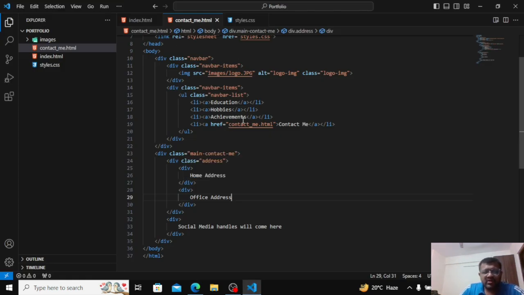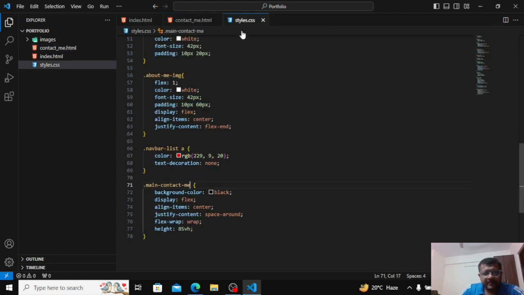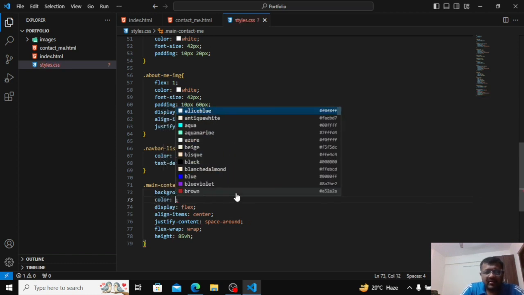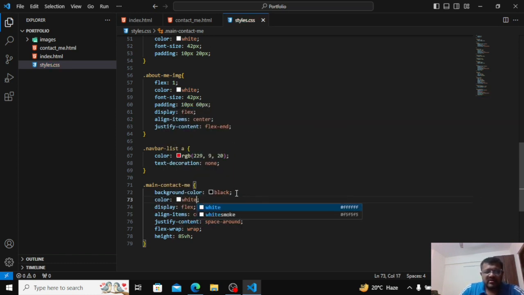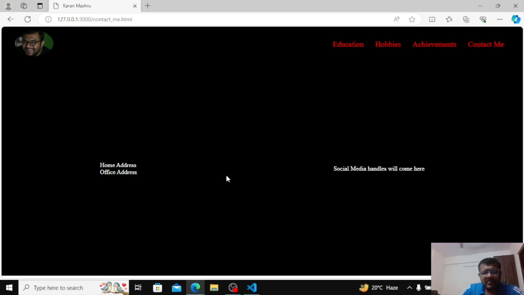So first of all, in the main contact me, I would say color equals to white. Okay, let us make the text color as white. Now let's see. Yeah, so there is home address, office address, and social media handles will come here. Now why are they coming left and right?